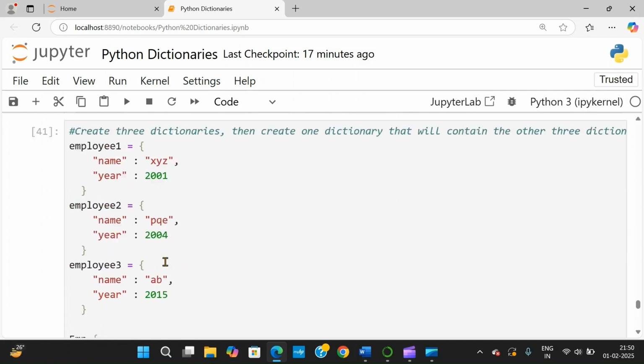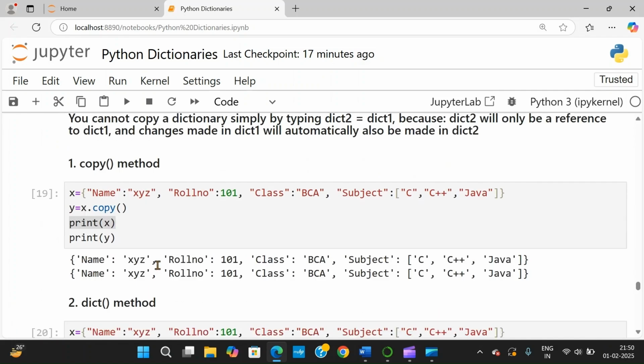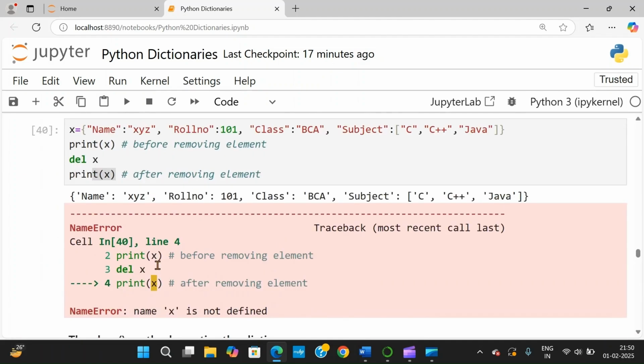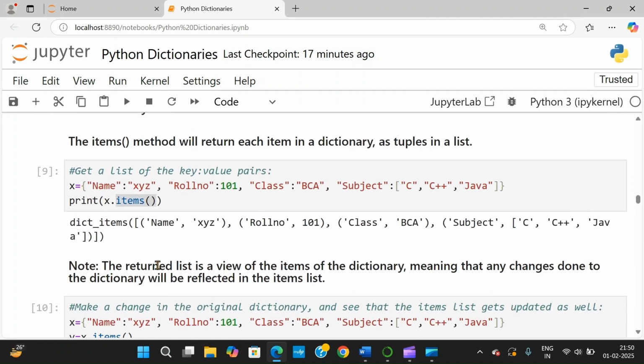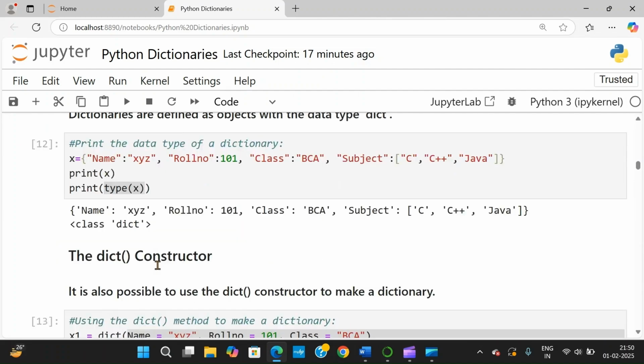Now these are a few concepts of dictionaries in Python, and I hope I've given some input on dictionaries and a few methods which you can apply on dictionaries.